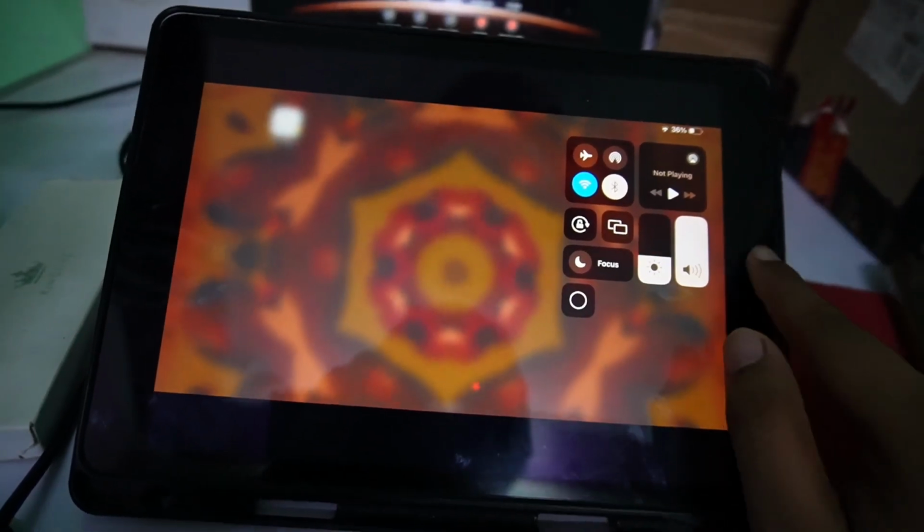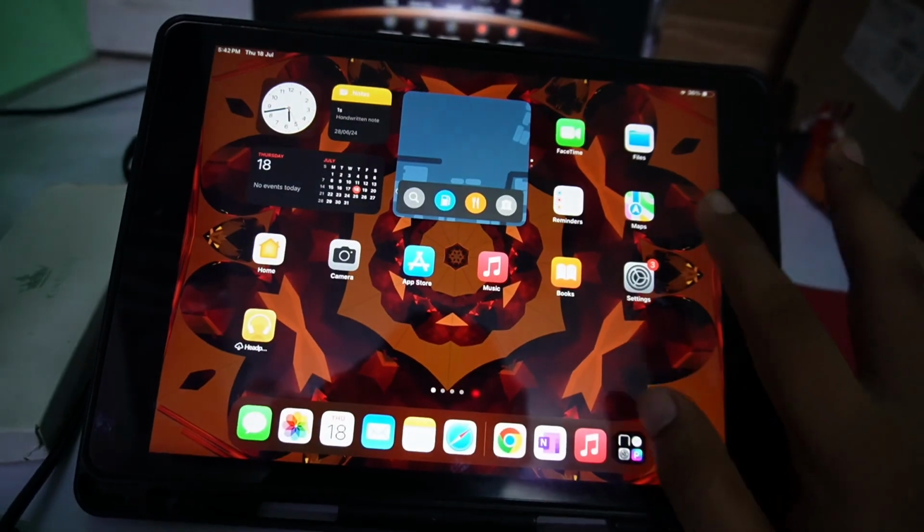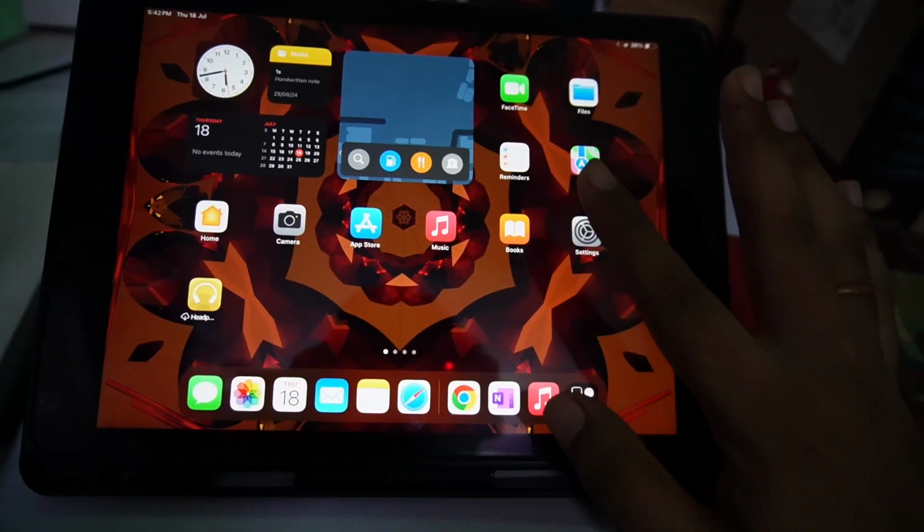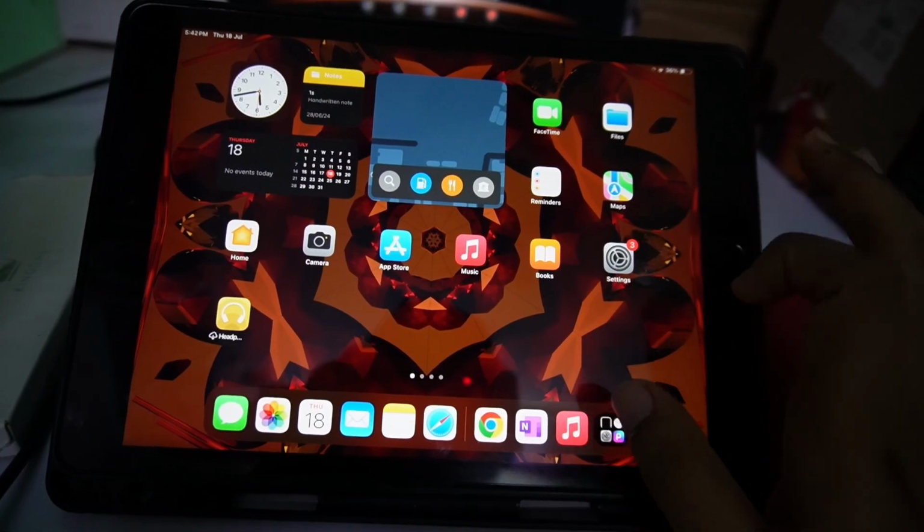So you don't have to use any photo or video editor or third party application. It's a built-in feature in iPad, so you can do it.